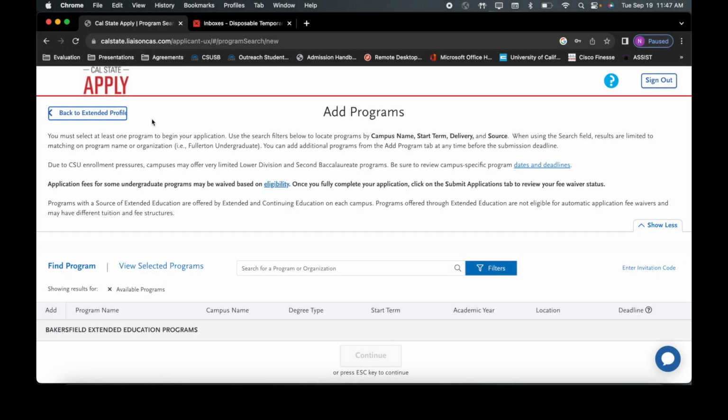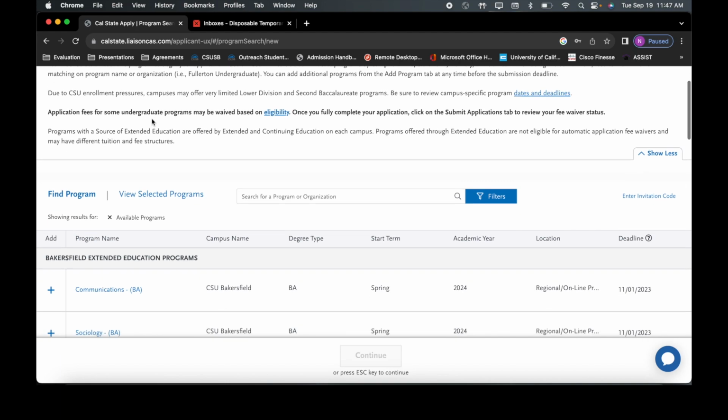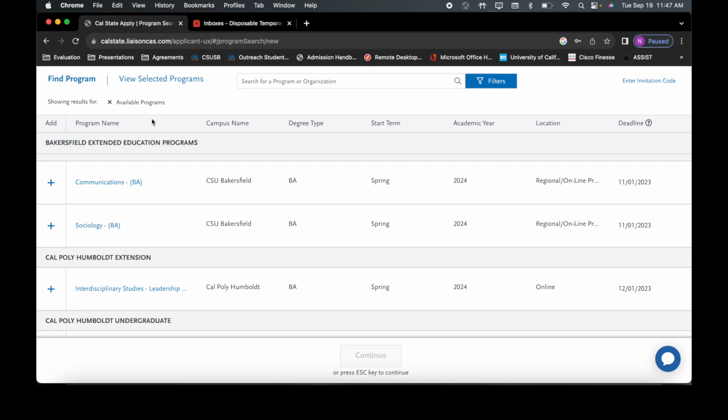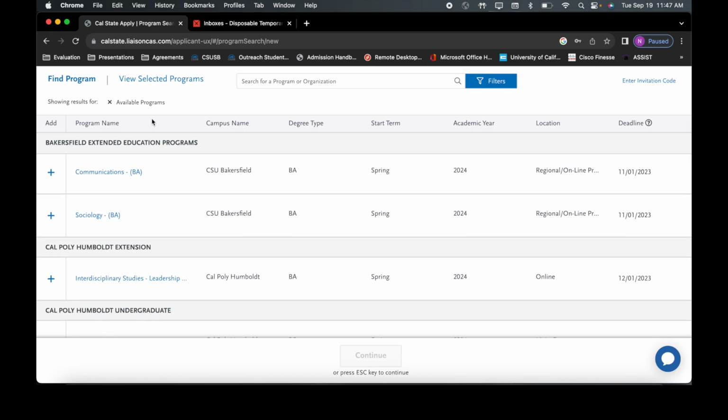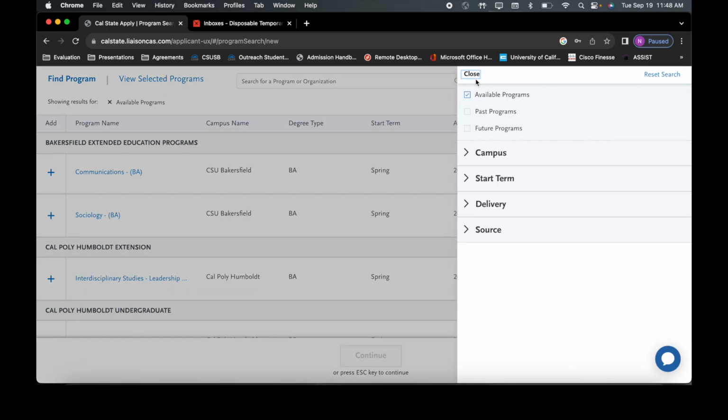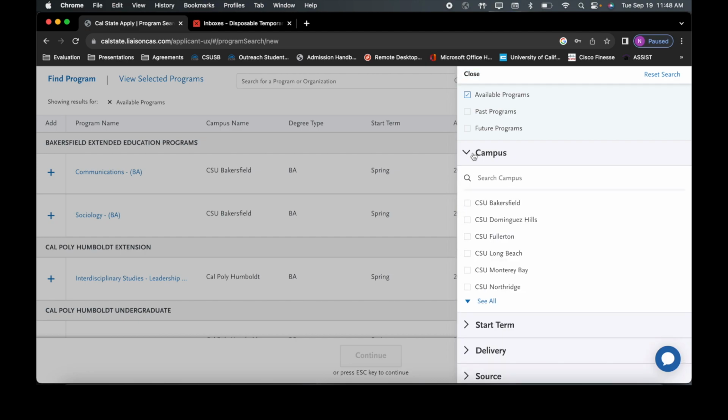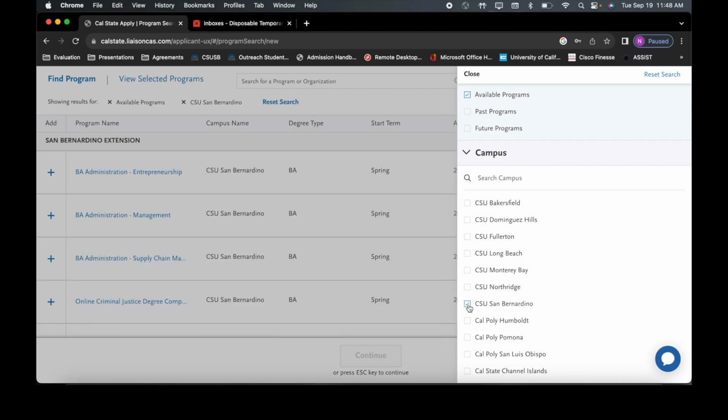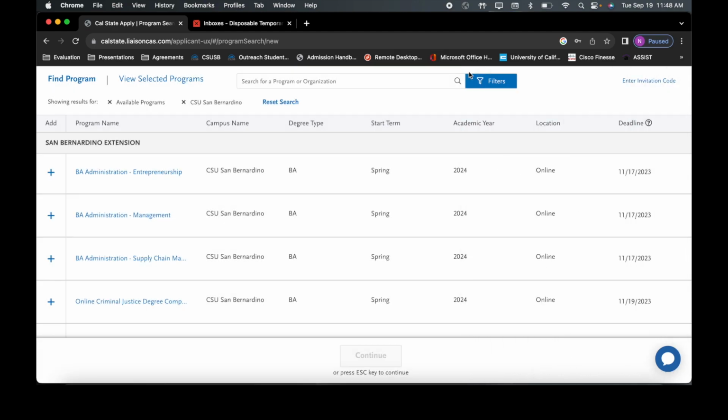Alright, now we need to add a program, also known as a major. Please know that this application is used by all 23 Cal states. So you can see here, Bakersfield is listed, followed by Cal Poly Humboldt. So if you want to find a specific school, I recommend going up to this filters button. Then click on campus, see all, and now I can see all of the Cal states listed here. And here's CSU San Bernardino. Let's go ahead and click that box and close out of this.